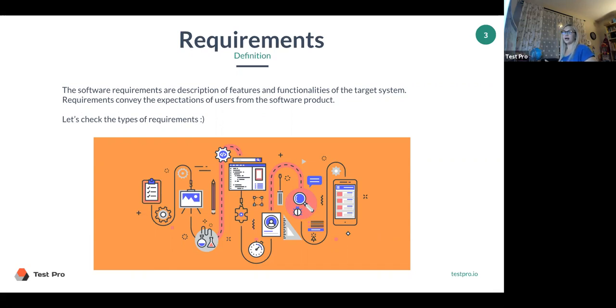That's kind of the final expectation, our user expectation from the software product which we are going to test. And there are multiple types of requirements, and right now we'll learn what kind of requirements you're going to use as a tester.